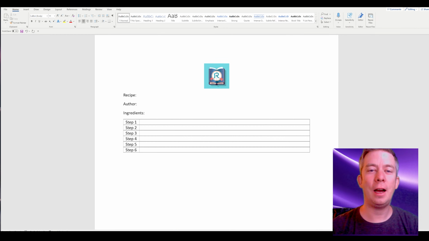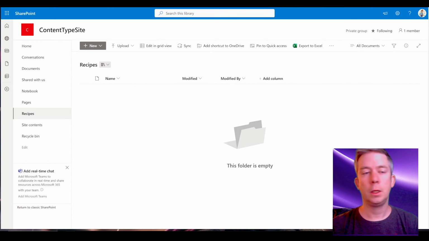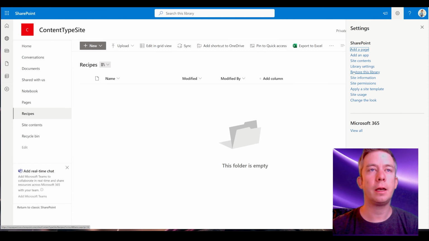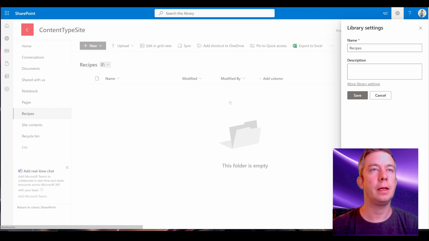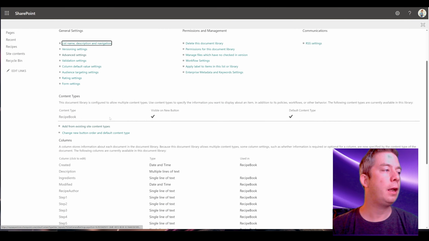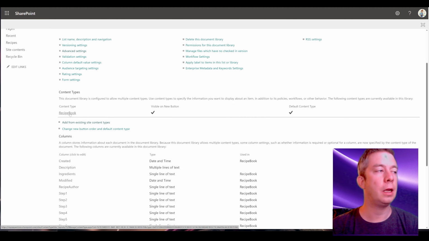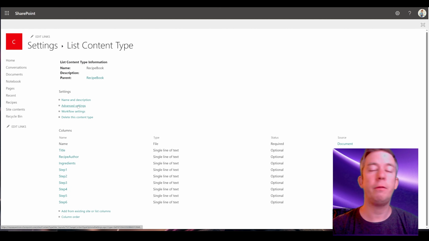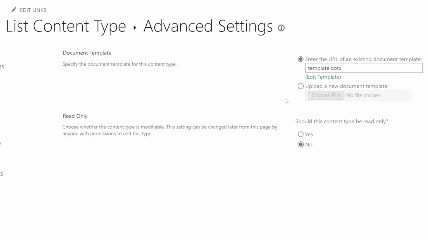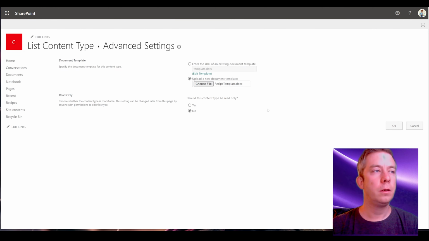All right, I have my template for my document. I'm gonna save this to my desktop. All right, I saved my template to my desktop. Now I'm gonna go to settings, the gear icon, library settings, more library settings. And I'm going to click on the content type, recipe book, and click on advanced settings. And now you can see that there's a document template. We're going to upload the document template that we just created, right? So upload that. All right, I uploaded my recipe template. I'm going to click OK. It's not read only. We're going to say OK.